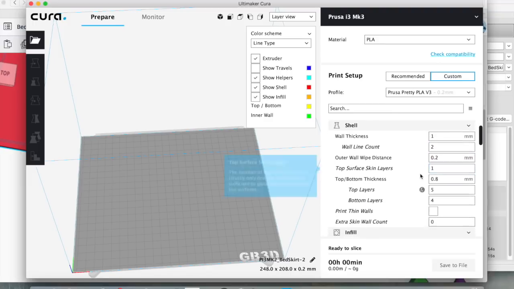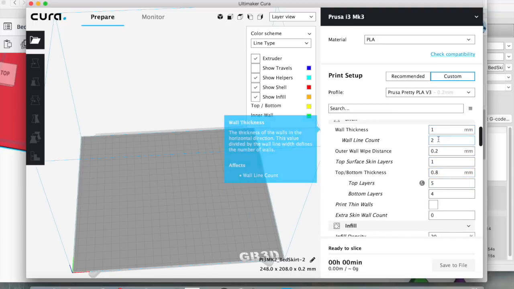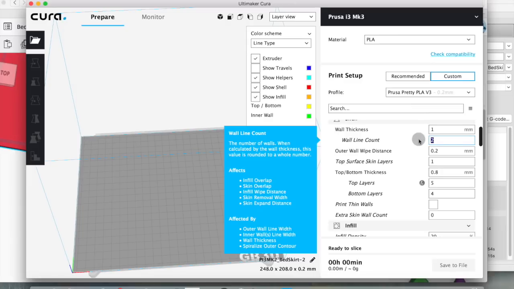Layer heights are okay. We're at a 0.2. Our wall thickness is not okay. We don't want that many walls. We only want one wall.